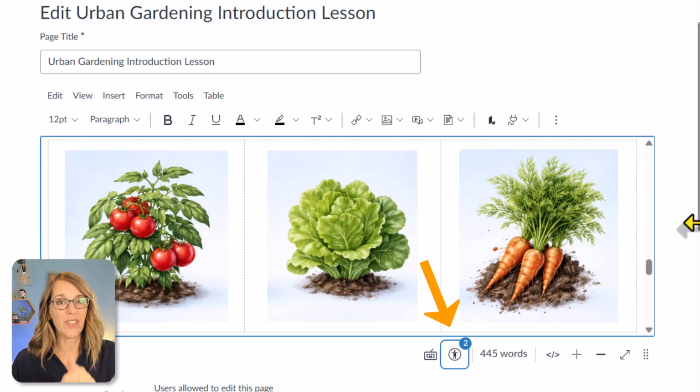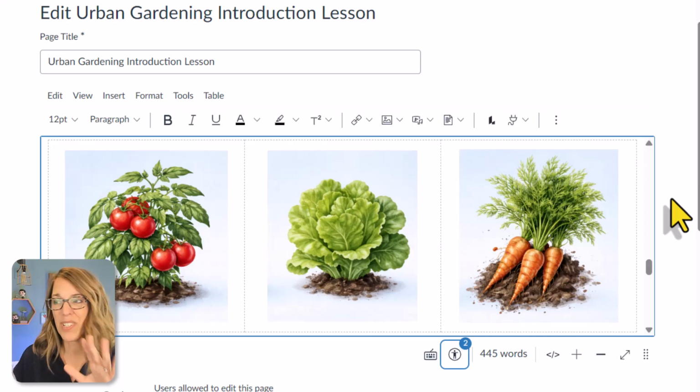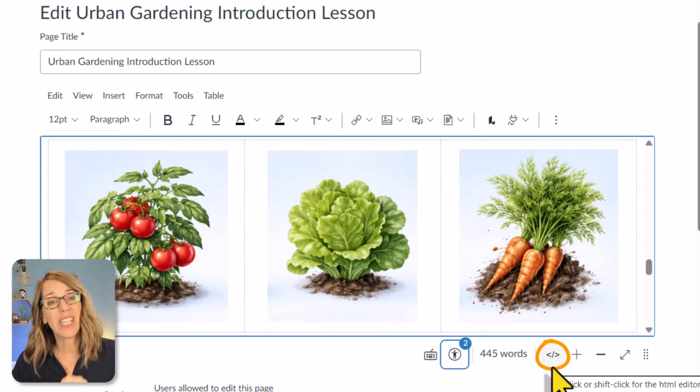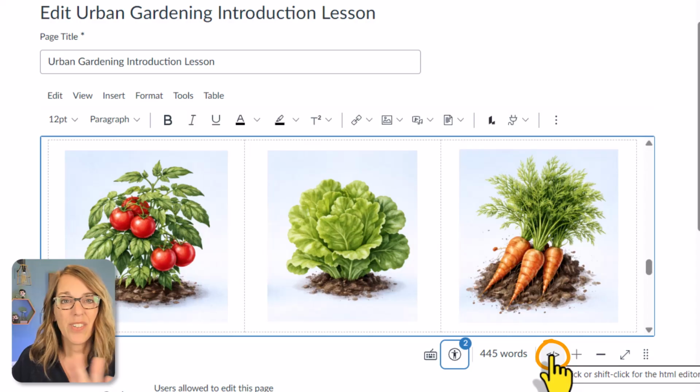Now the 2 issues here that are remaining are because I have used a table for design elements. I'm going to show you a really great quick way to fix this, but still get this design layout. I'm going to click on my HTML editor icon down here. As I click that, it's going to switch over to the code. Don't worry, you don't need to know any coding whatsoever.